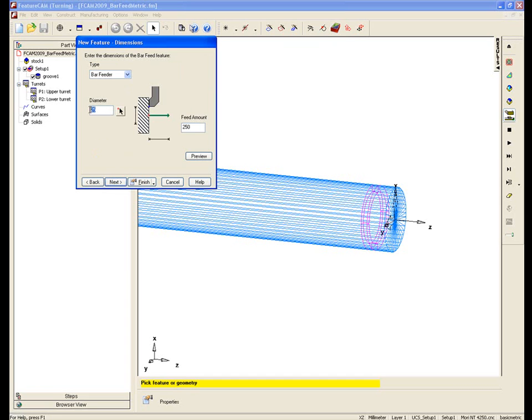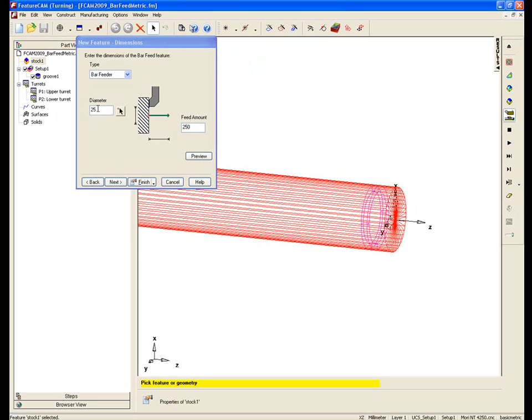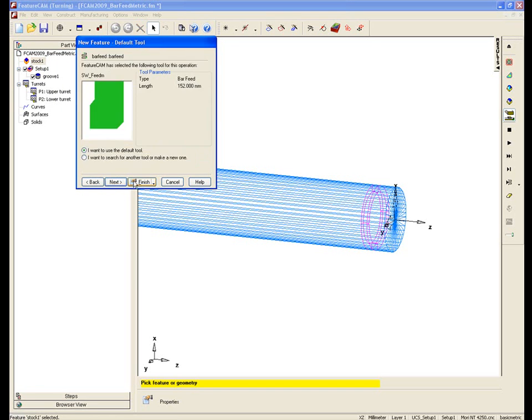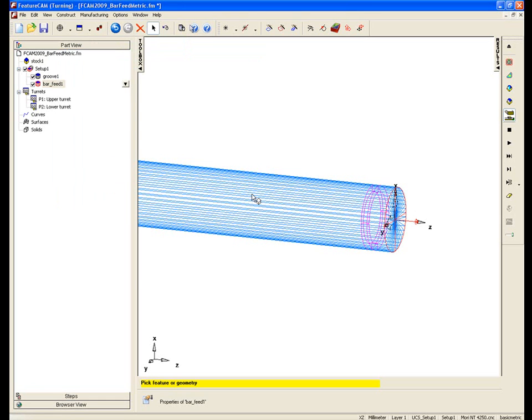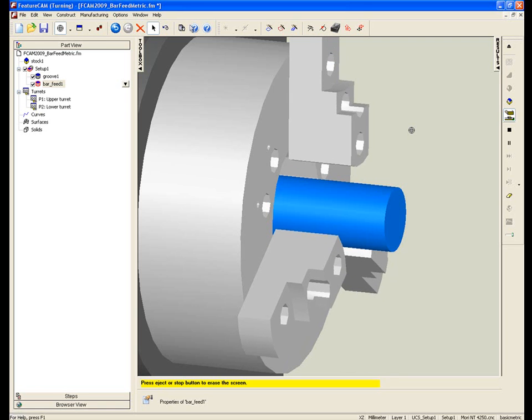Using a bar feed, the diameter of our material, in this case let's go to the stock, so we have 50 millimeters diameter. So I'm going to say 50 millimeters, and my feed amount is going to be 20 millimeters. Okay, go with that. Let's say finish. Our position is Z0, which is the end of the job. Apply and OK. So let's just re-simulate that. So we'll machine this first groove and then we'll bar feed the part out ready for the next groove position.